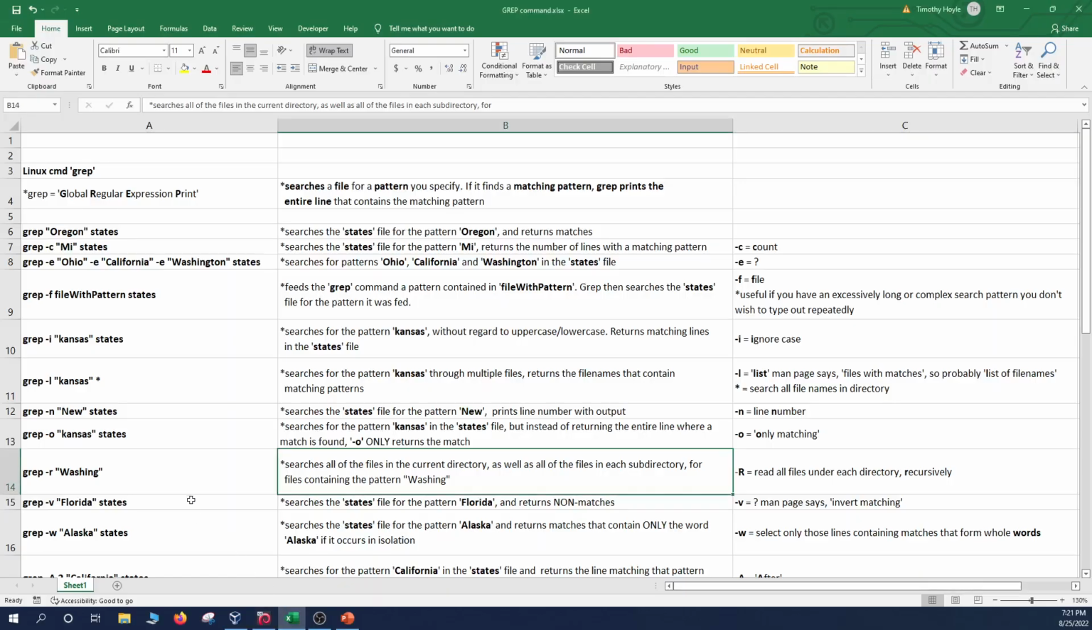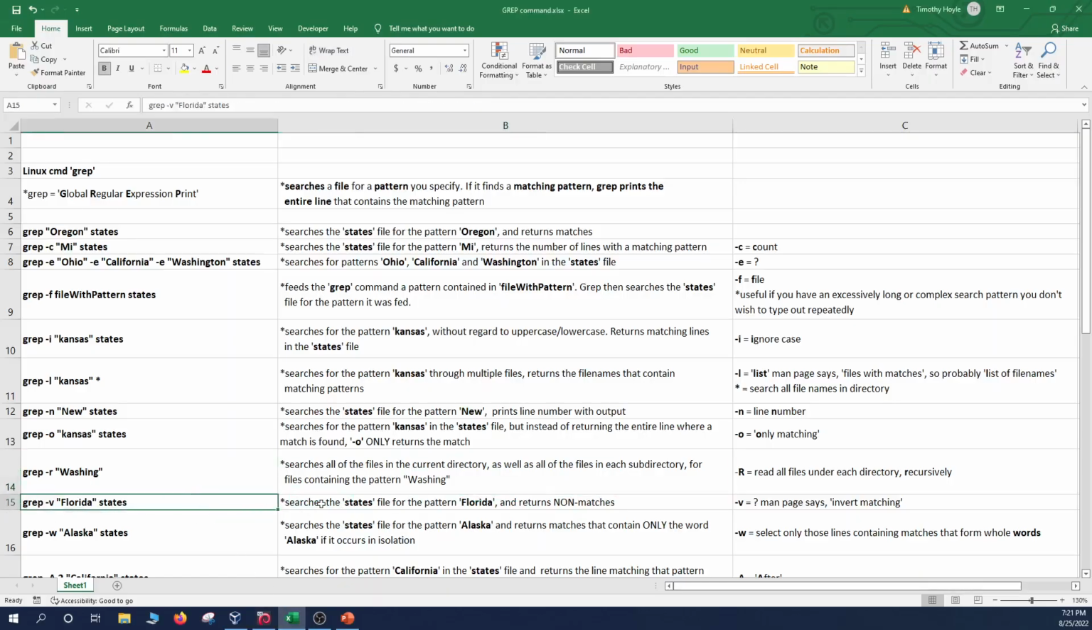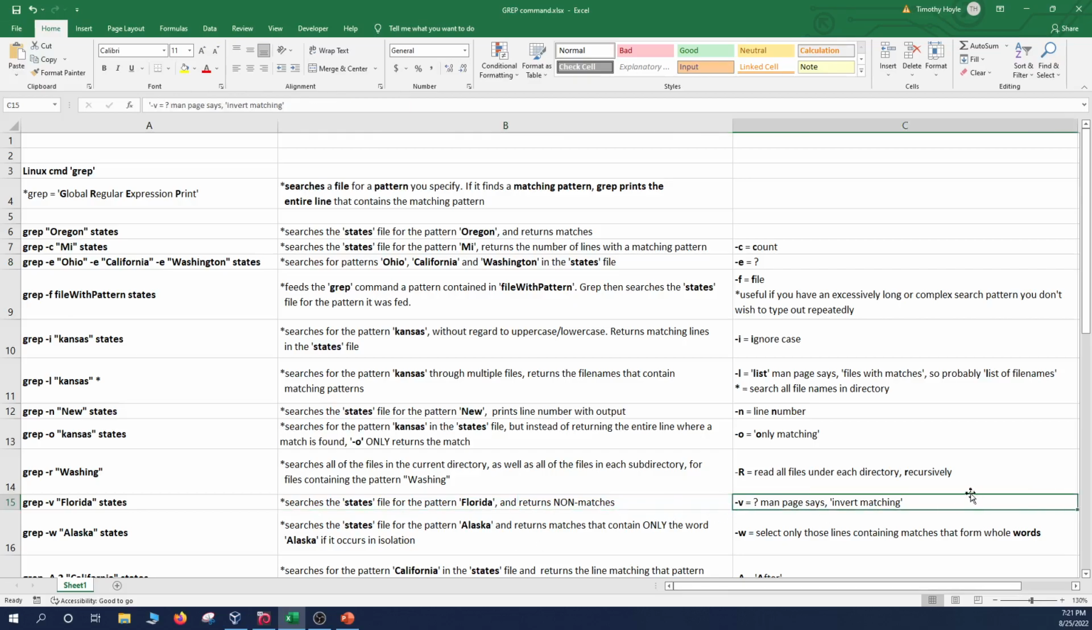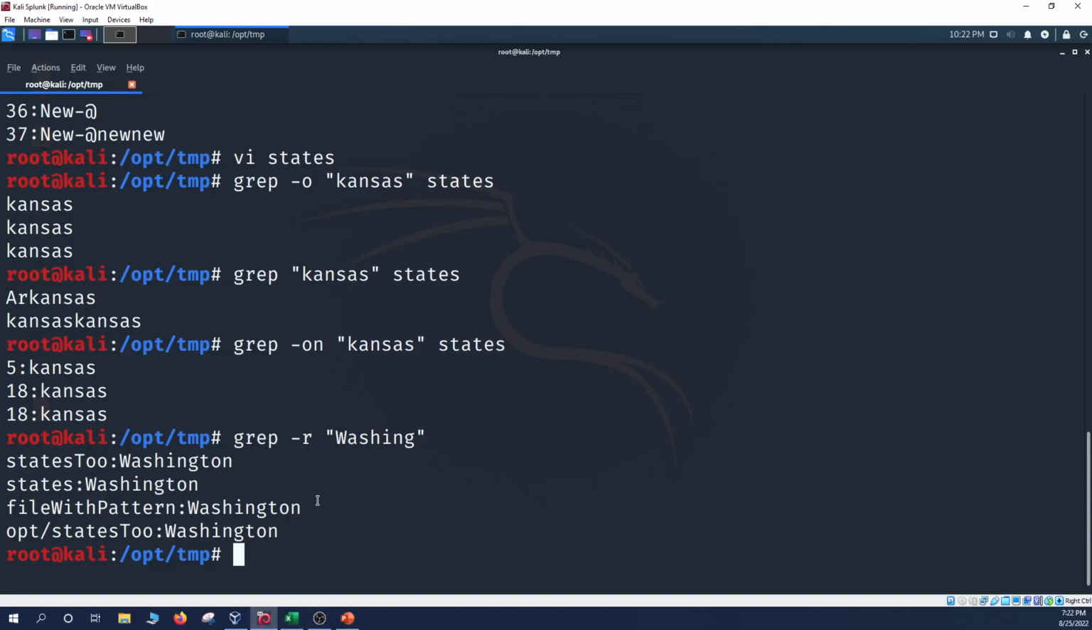Okay, so let's see what's next. grep -v Florida searches the states file for the pattern Florida and returns non-matches. So you can think of the -v as maybe the v in invert, for inverted matching. So instead of looking for that pattern and returning that pattern, it looks for that pattern and returns everything but that pattern.